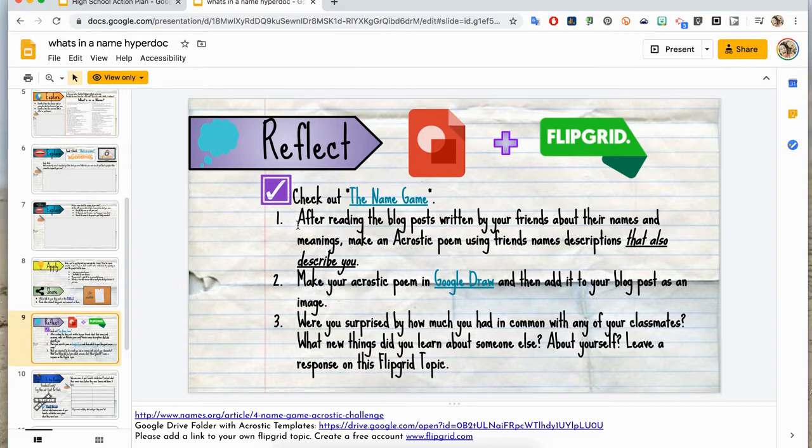She asks them in step 1 here, after reading the blog post written by your friends about their names, make an acrostic poem using their friends' descriptions that also describe you. So they're having to do some compare and contrast about themselves in relation to their friends. Then she invites a creative element: make your acrostic poem using Google Draw. Lastly, she provides some question stems right into the HyperDoc lesson to help them do that deeper level reflection work.